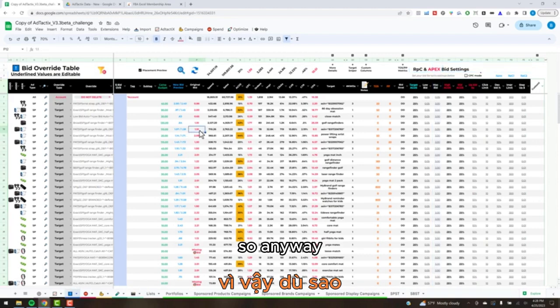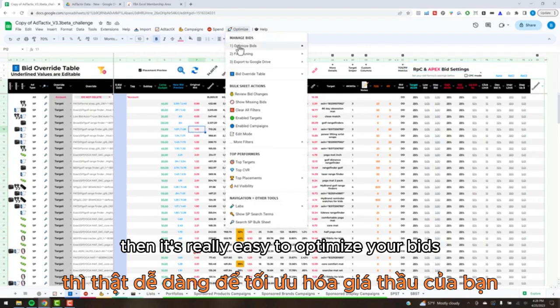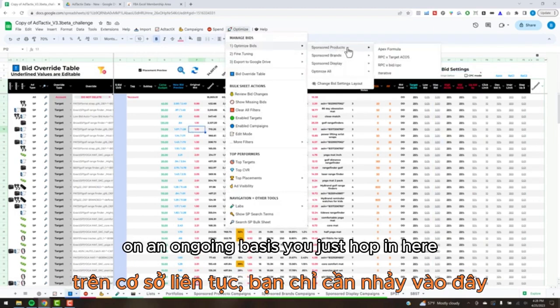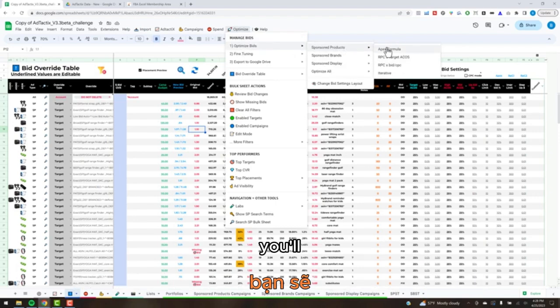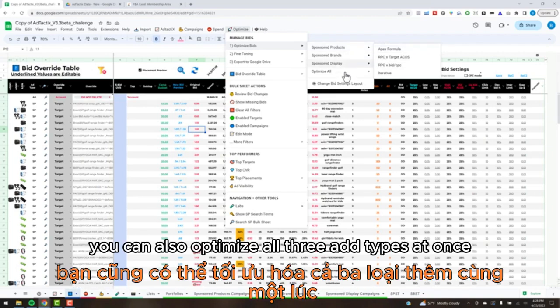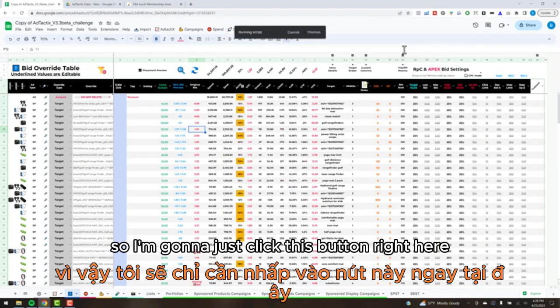So anyway, once you have this set up how you like it, then it's really easy to optimize your bids. And this is the same exact process you'll do on an ongoing basis. You'll just hop in here, you'll choose whichever formula that you're currently using. You'll see you can also optimize all three ad types at once. But for this example, I'm just going to do the sponsored products. So I'm going to just click this button right here.